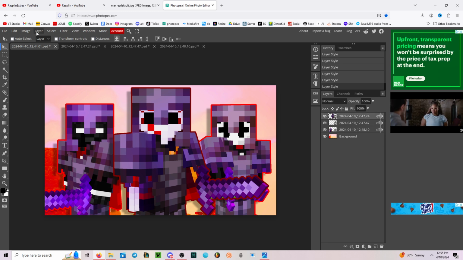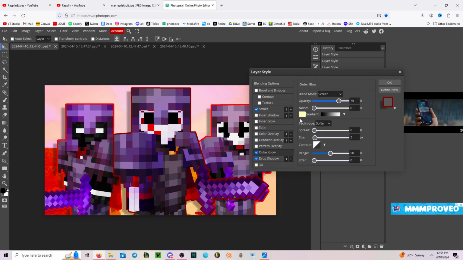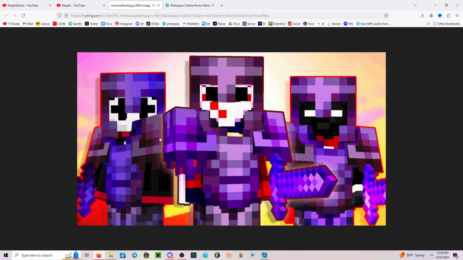In order to add more depth, I'm going to go to layer style again and do an outer glow above drop shadow. This just adds a little bit of glow behind me. You don't want that much, but just enough for it to stand out from the players behind me. So we'll do maybe that much. You can see a little bit here.